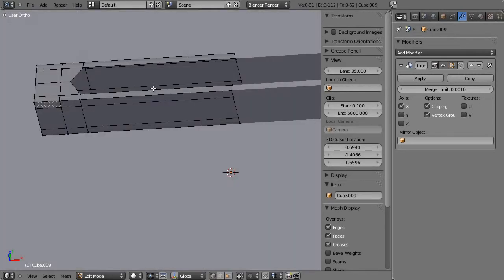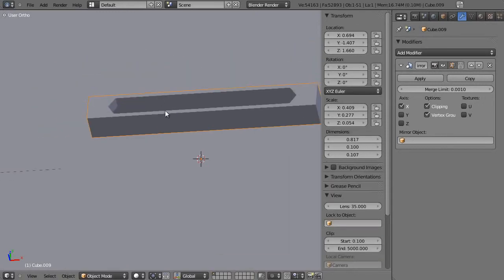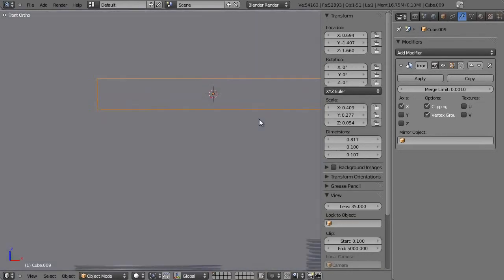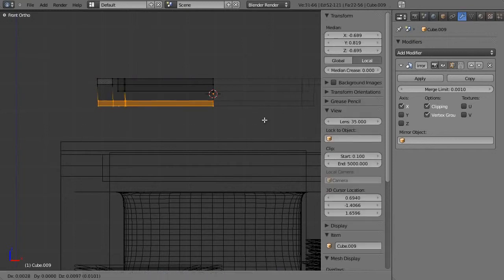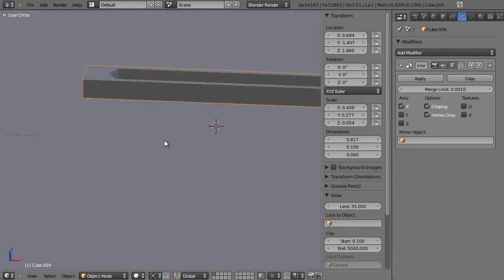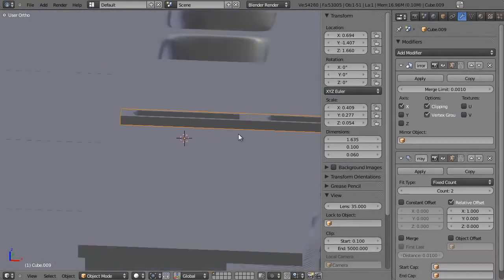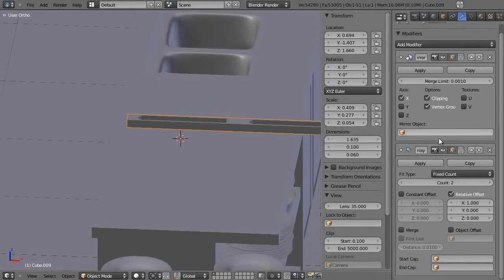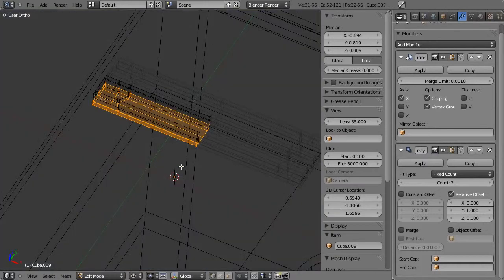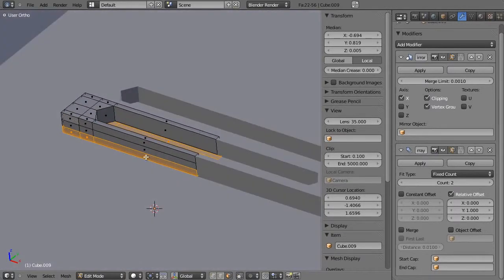Select faces like that. Alright, and now I'm basically just using the array modifier again. As you can see, I love the array modifier, huge time saver.